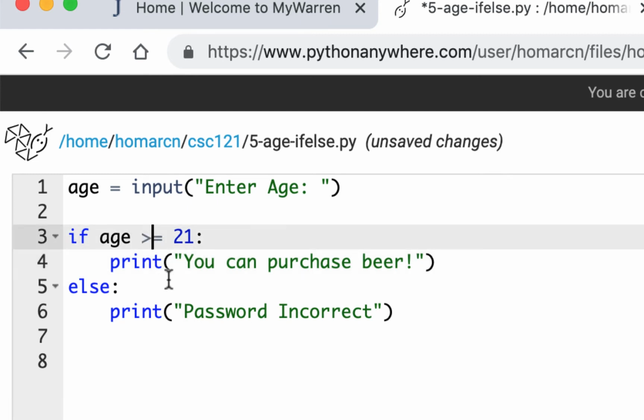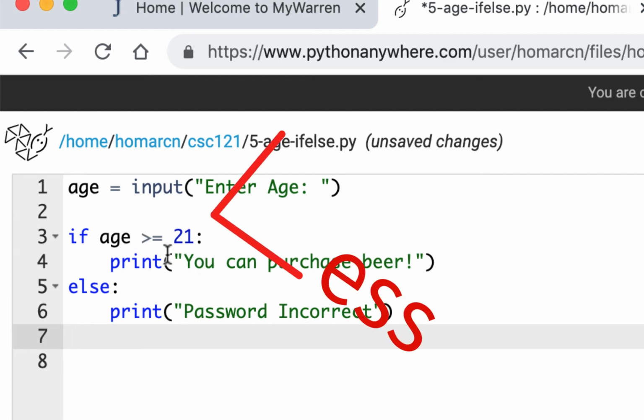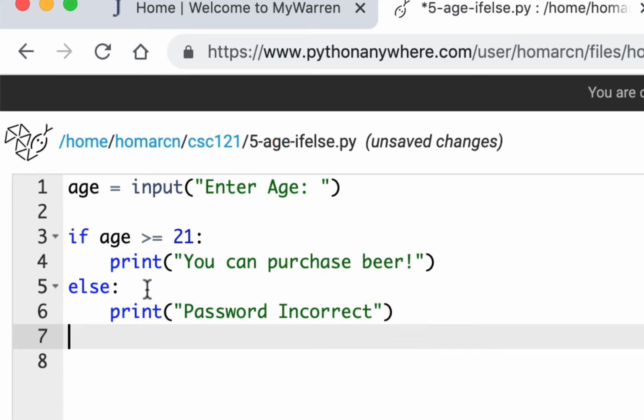If greater than, and again, you know how I remember the greater than or less than? It could be confusing. The other way looks like an L. This one doesn't. That's the way I remember it. You may know other things about the arrow and stuff like that, but when I see it going the other way, I know that looks like an L going down. So that's greater than equal to 21. You can purchase beer. If you're not, go home.